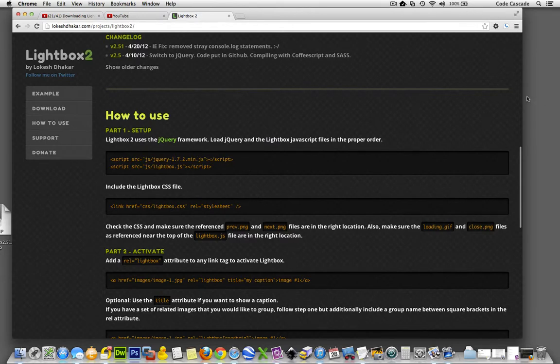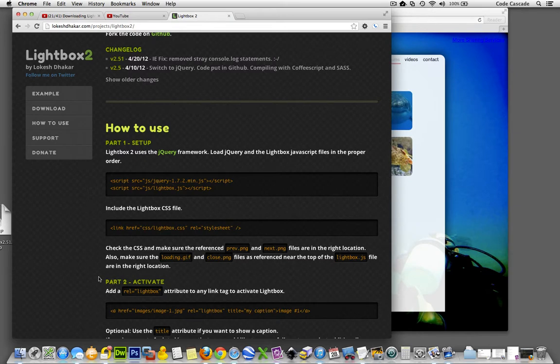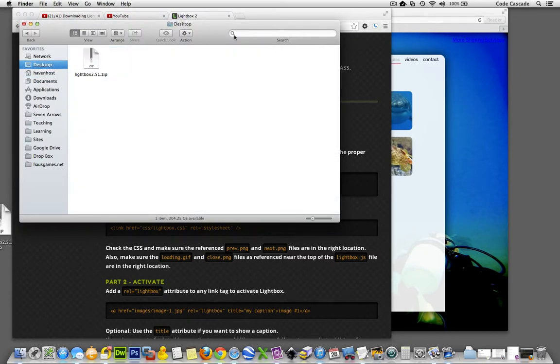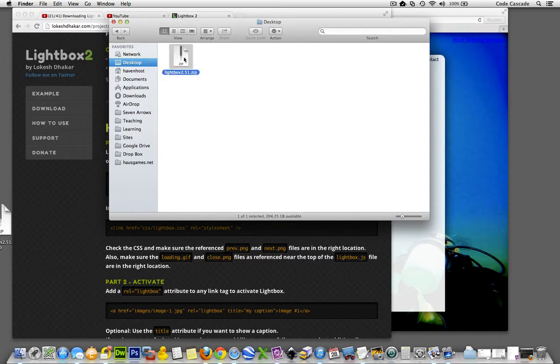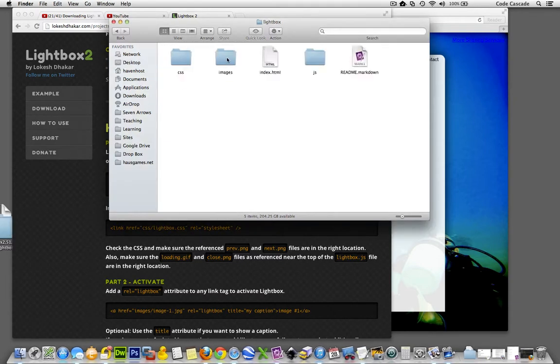Now, the other thing that may be different is what files you get when you download Lightbox. Just to make sure that we're on the same page here, here's the latest version of Lightbox at the time of this recording, which is 2.5.1. And what we have here is the CSS, images, and JS folder. Really, these are what we need to put into our files. Now, within the CSS folder, we're just going to need the Lightbox CSS.